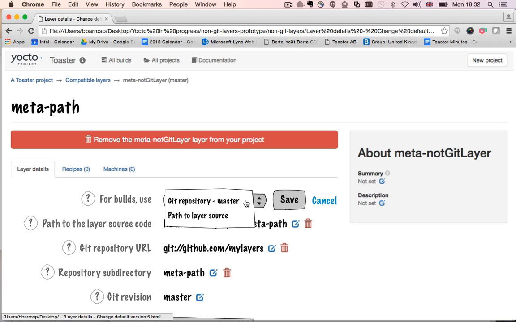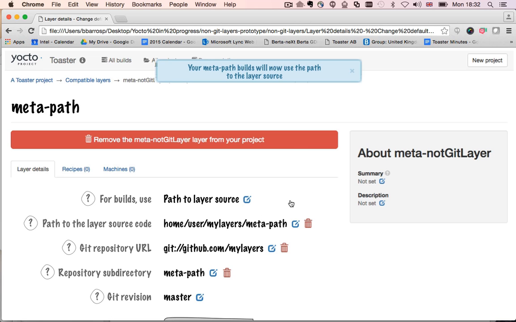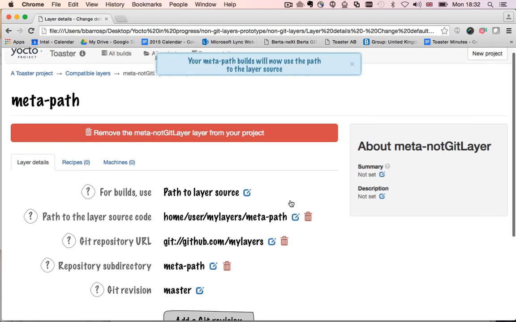So you can click Edit, and you will get a drop-down menu with all the different versions of the layer that Toaster knows about. And because for this one we just have a path to the layer source or the Git repository on master, you can switch back to the path and click Save, and that's it.